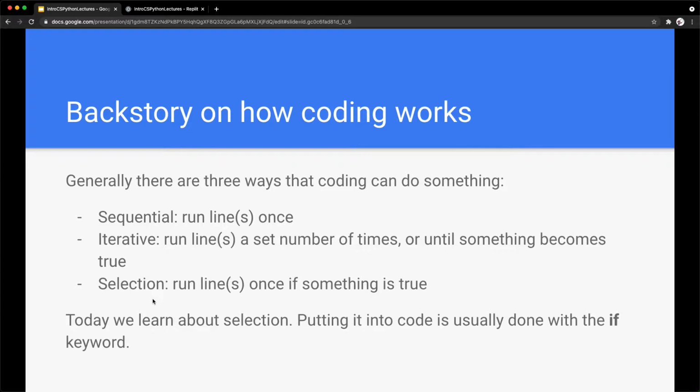The third way is called selection, where you run a line or lines once if something is true. So if something happens to be true, then you're going to run a group of lines. And today we're going to learn about this last one called selection. Putting it into code is usually done with something called the if keyword. And when you have the entire thing, which includes the if part and the block of code that you want to run if something is true, those two things put together is called an if statement.